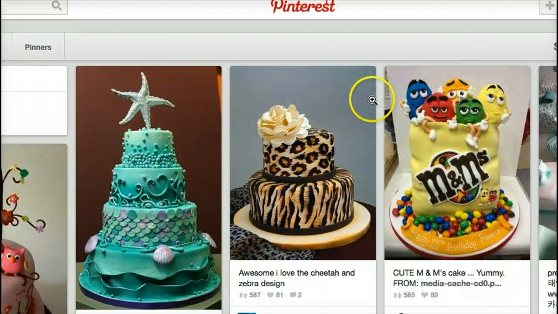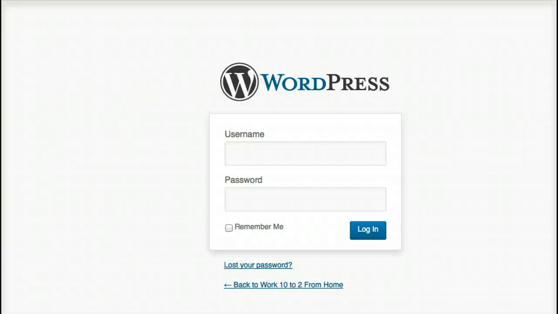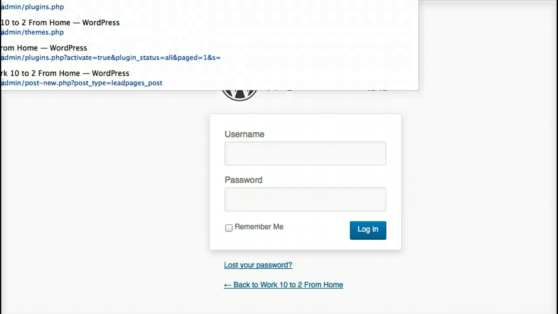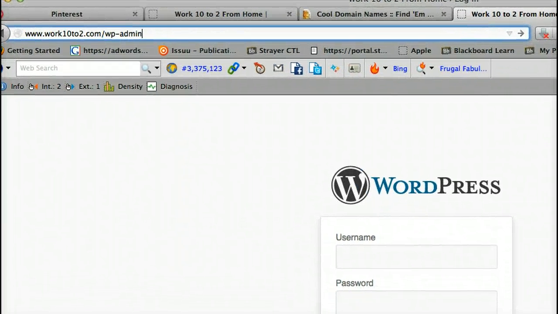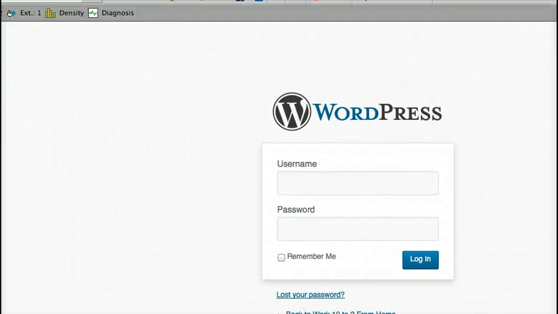Okay, so on to some of the technical stuff. What you want to do is go to yourdomainname.com, whatever you set up, slash wp-admin. Let's see if I can pull that into the window. Okay, so what you'll want to do is type in yourdomain.com slash wp-admin, and that's going to take you to this screen that I have here.